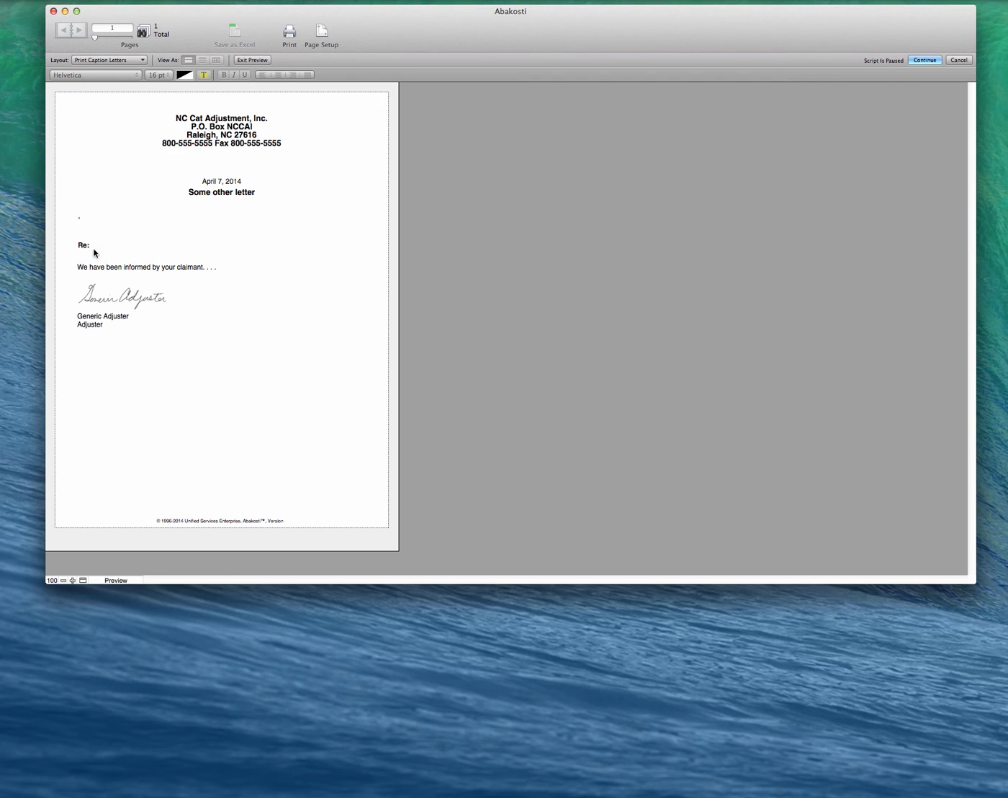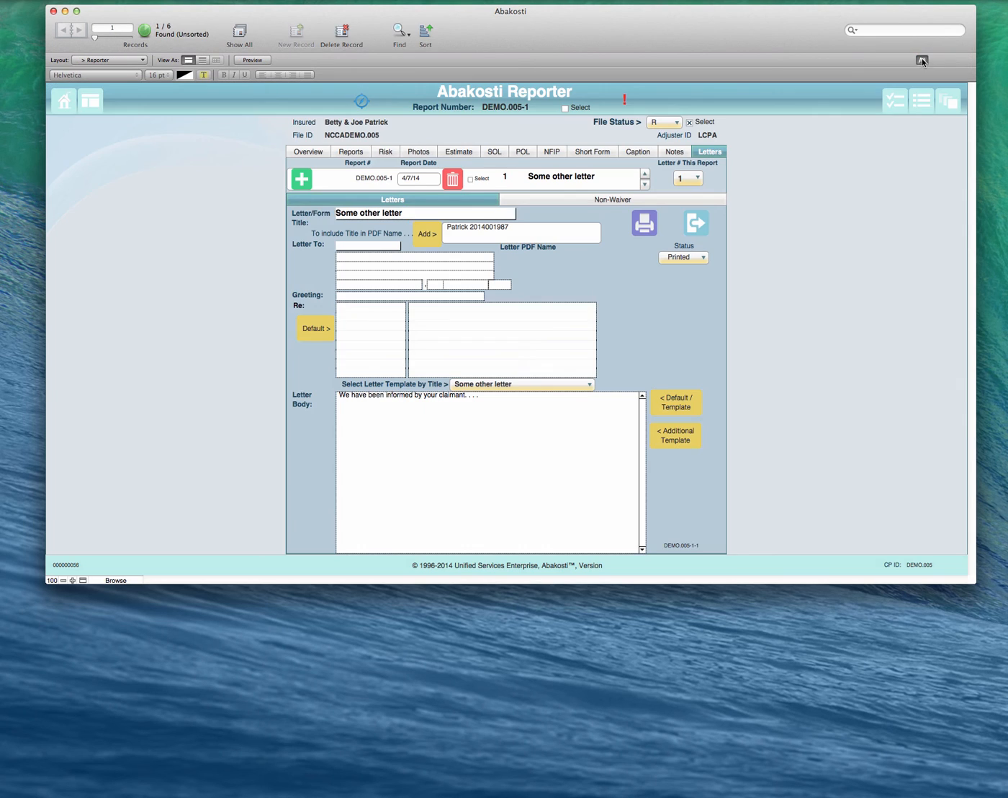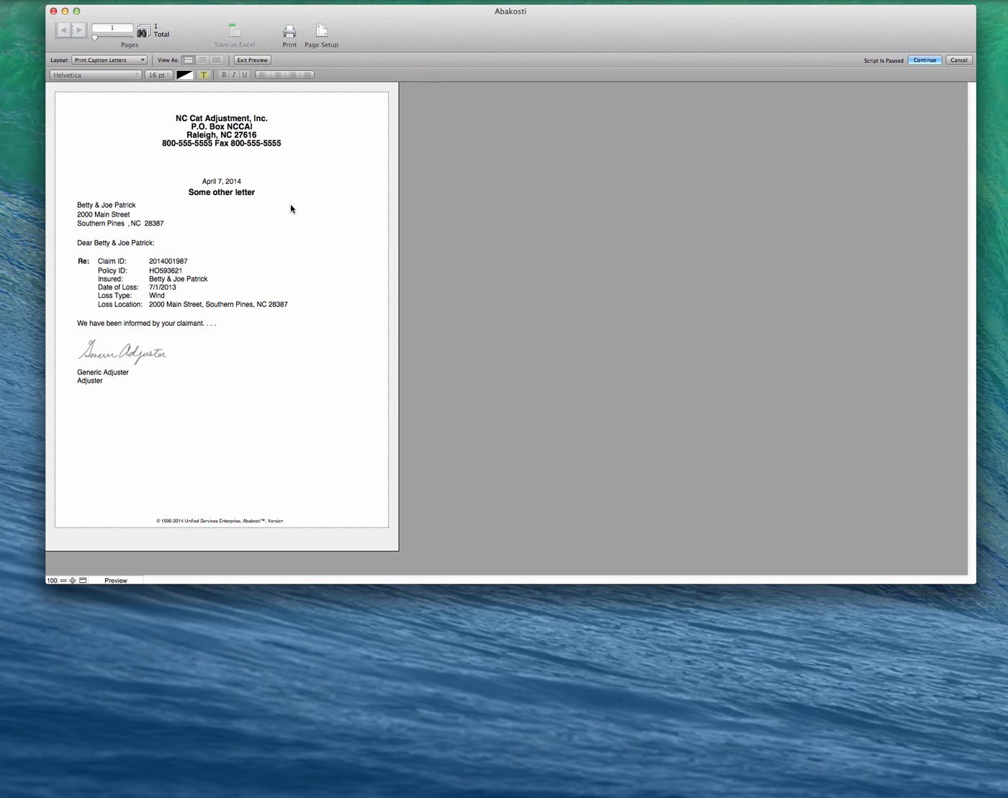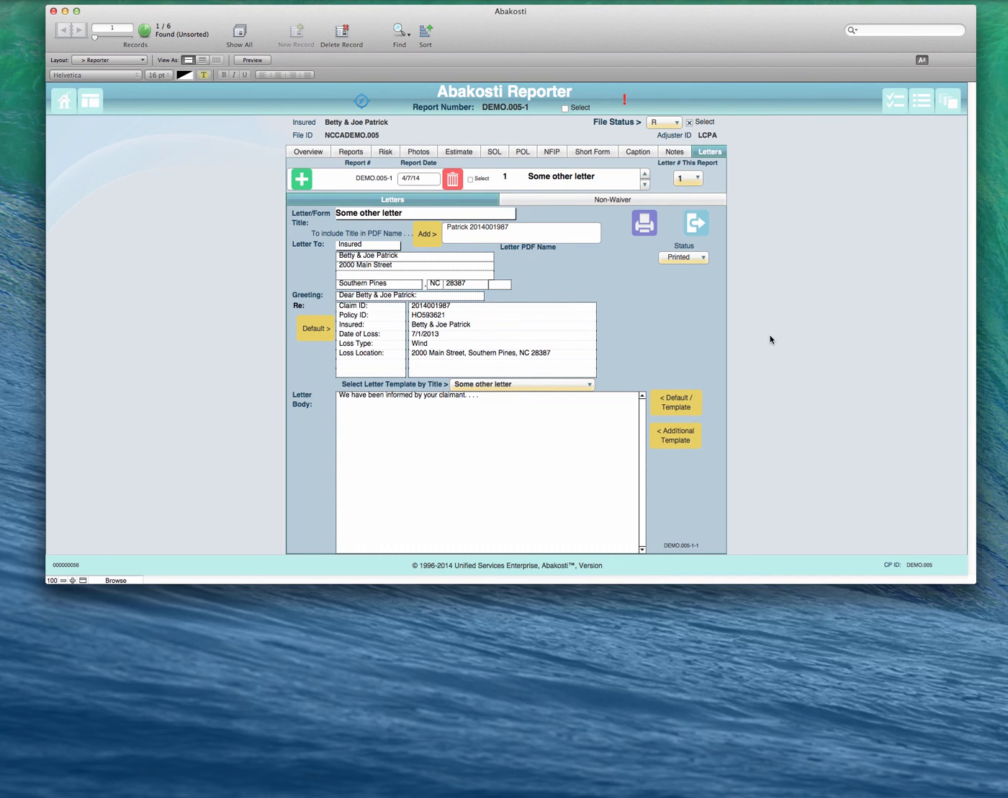Notice we have not entered any of the rest of the information. We'll do it right here quickly. Letter to insured, it pulls up the insured information. Click the defaults, and now we look at our letter, and it's here. So click that, and when you get done, you go to reports, and we'll do that in a minute. I'll show you how to print it up.